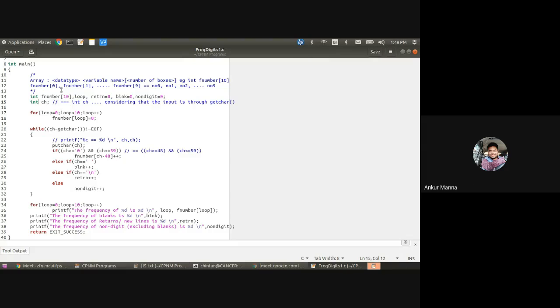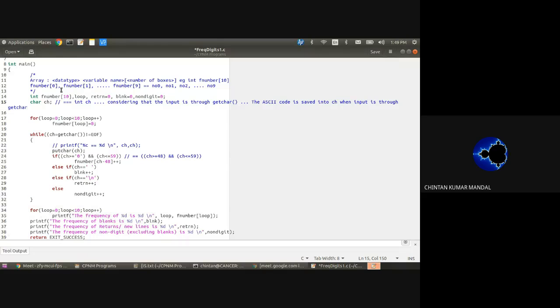Okay, sir. Okay, so the ASCII code is saved into ch when the input is through getchar. And so now let's do one thing.